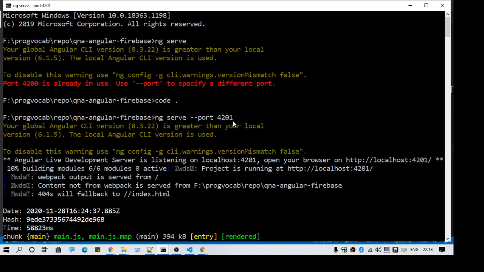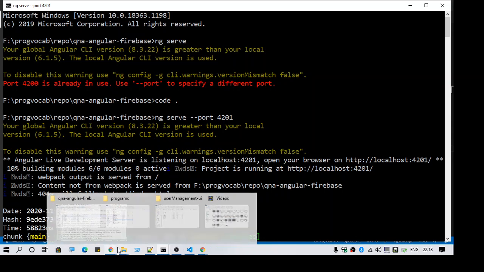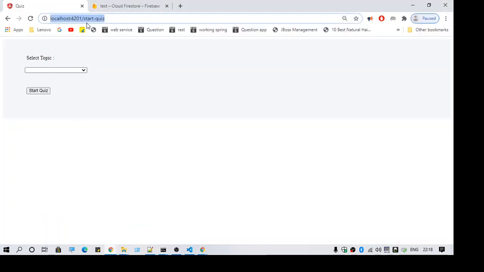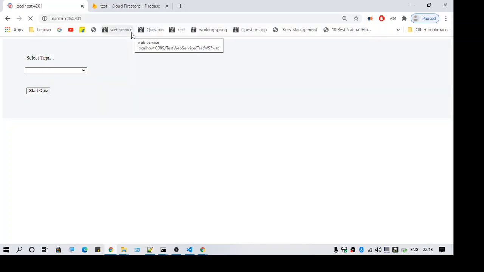So it won't take the default port, 4200, and you don't have to change any piece of code for that. You just have to use the option --port if you want to run on a different port, and use the same port number to load the application here. You can see I'm using port 4201 here. When I enter localhost port 4201, it goes to the app component.